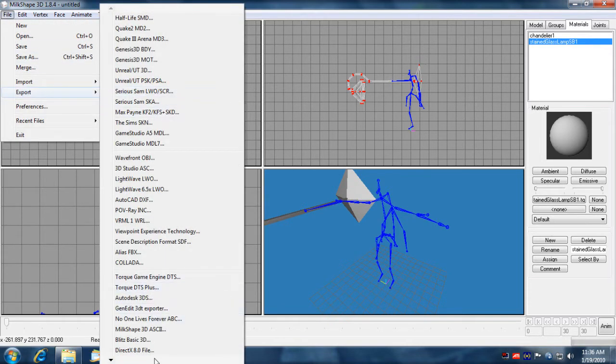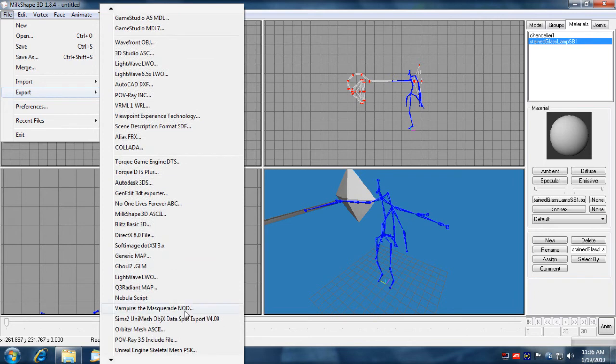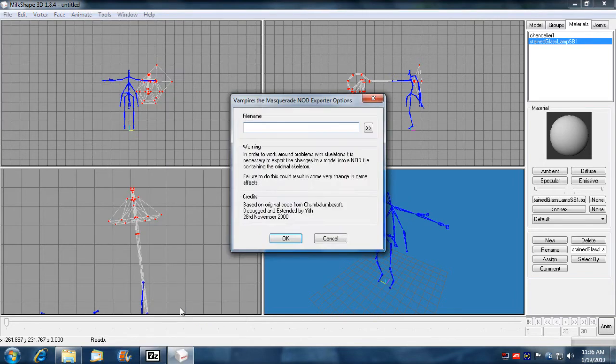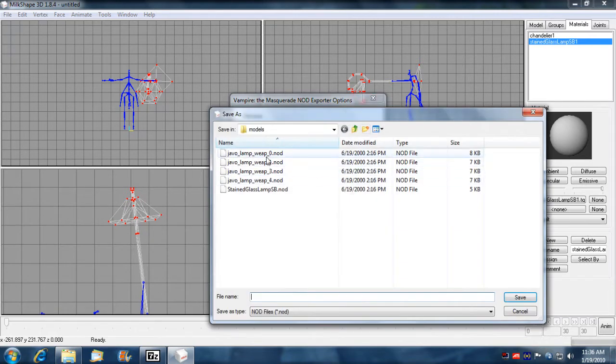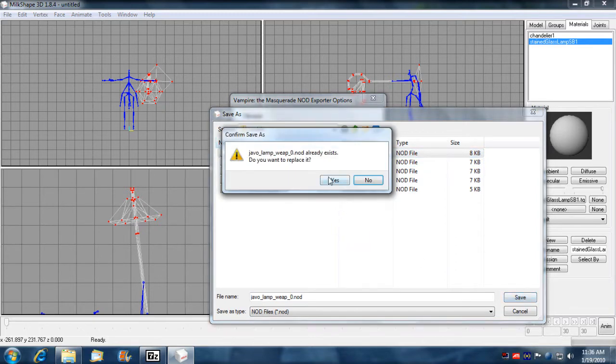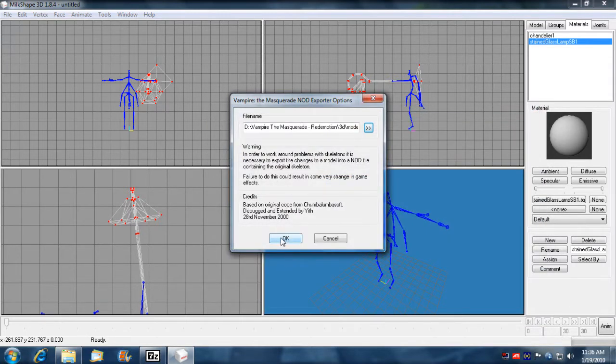So you just export, go to the Vampire export plugin, and click here, and then we want to overwrite. We got to make sure we're overwriting an existing one. So you just click on the zero. We started with zero. We're going to overwrite zero. And click save, yes, and then click on OK.